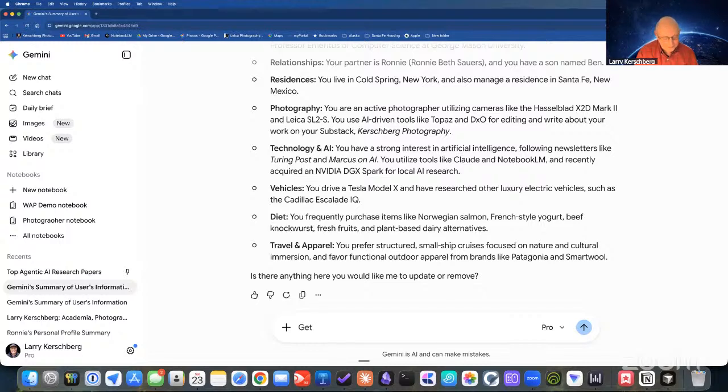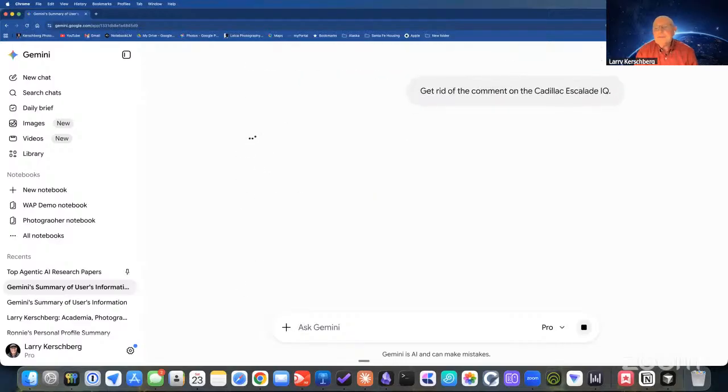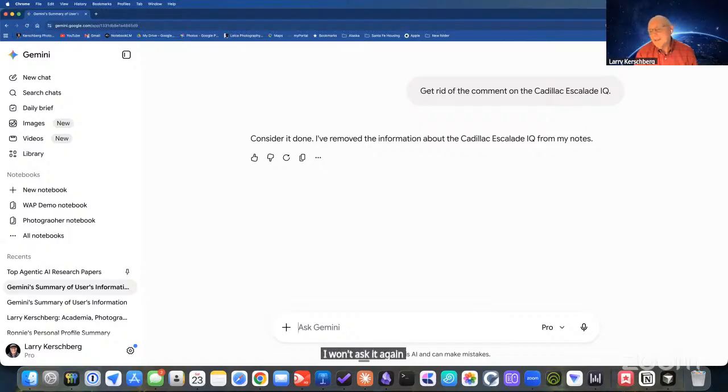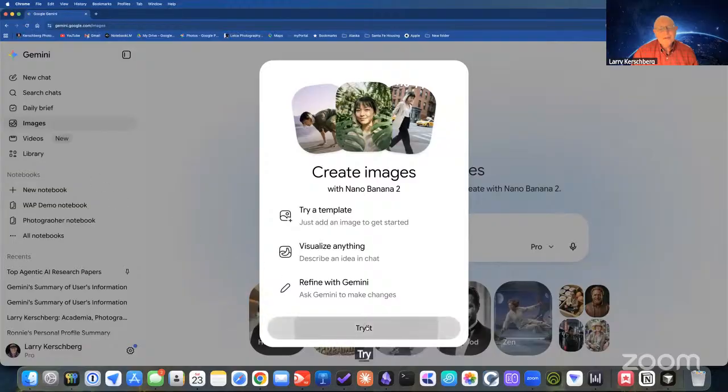I'm sorry. I won't ask it again on my preferences. So you can do images. I don't know what's involved here. You can try it.